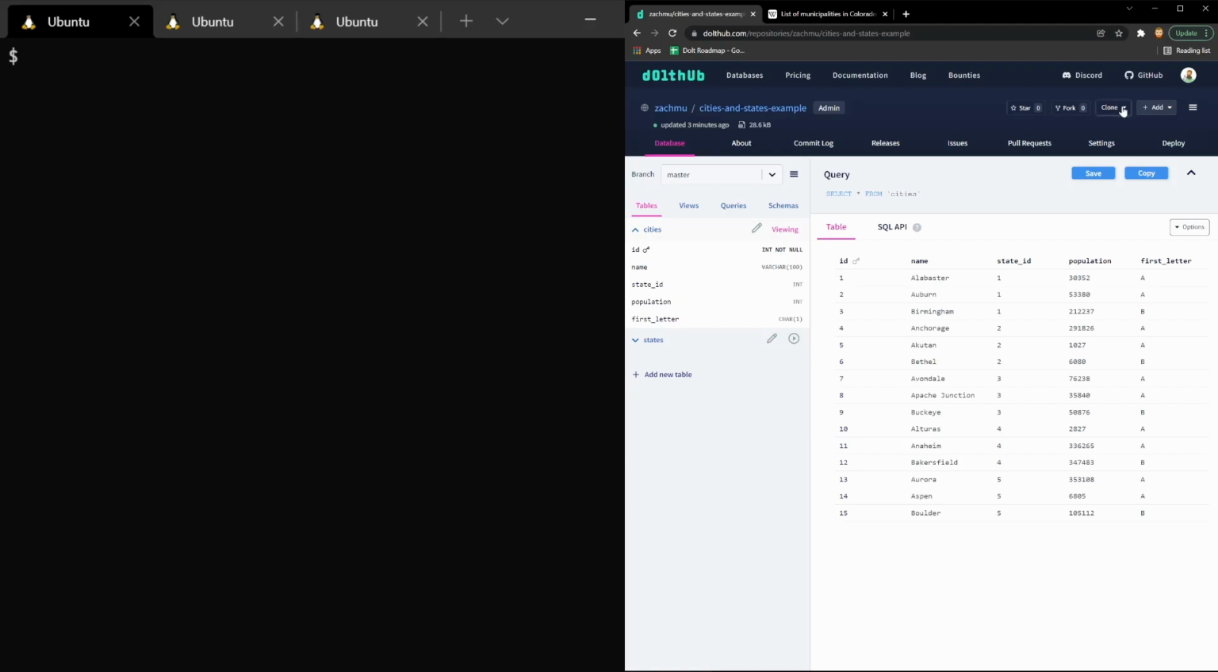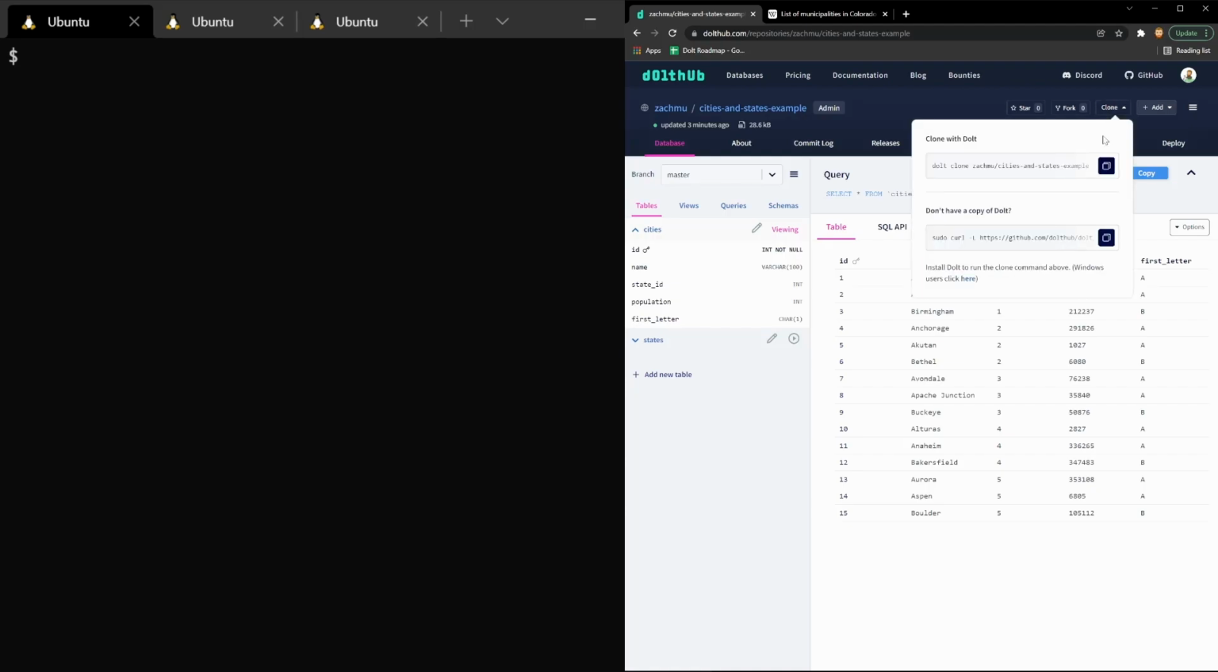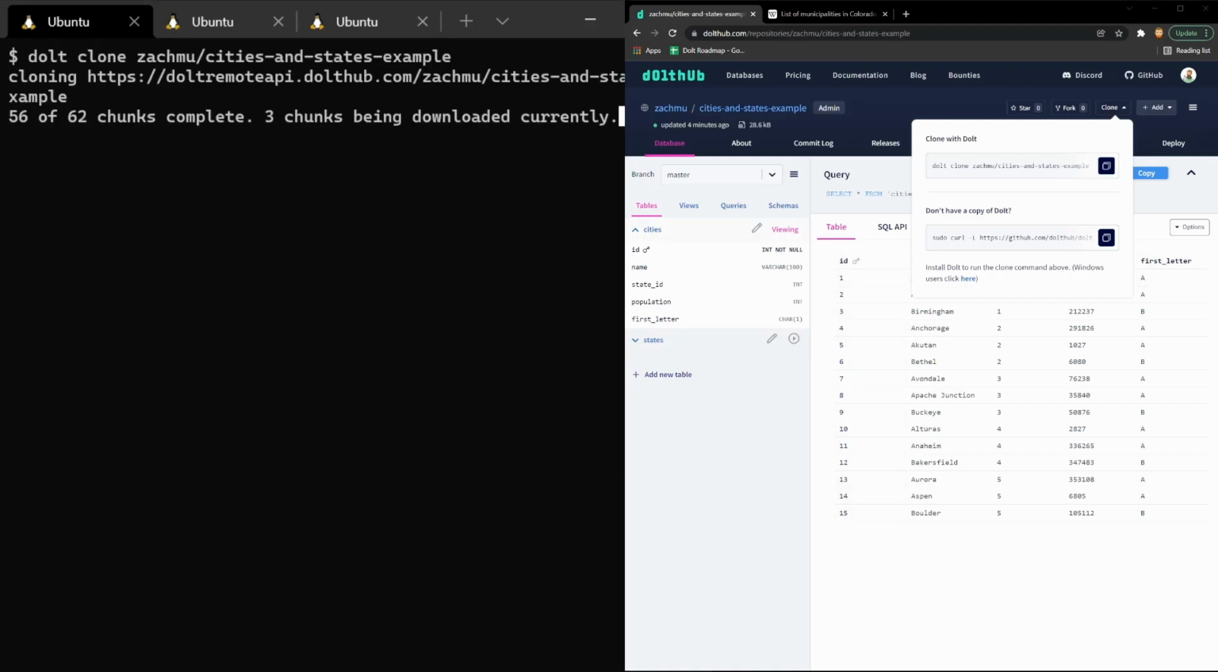To get a copy of this thing locally, we're going to clone it using this clone button in the top right of the interface. And if I click this copy icon, it'll copy the clone command to my clipboard so that I can come over here and run it in my terminal. It's a small data set, so it clones really quickly.